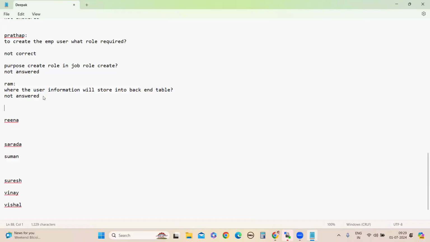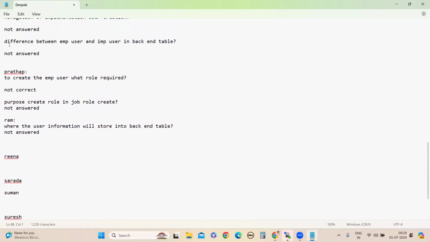When we create the employee user and implementation user in the front end, what is the difference between them? Employee user is just an abstract user. Implementation user is the user with the application implementation consultant role. I'm asking, if you go to the user screen, how do you identify whether this is an employee user or an implementation user? The role name will be there.